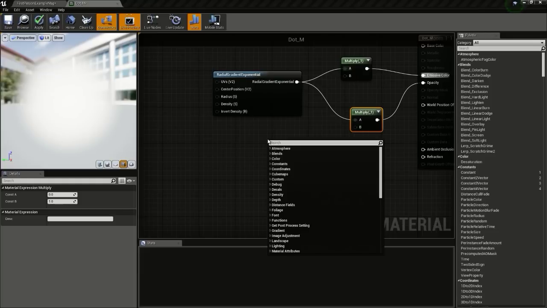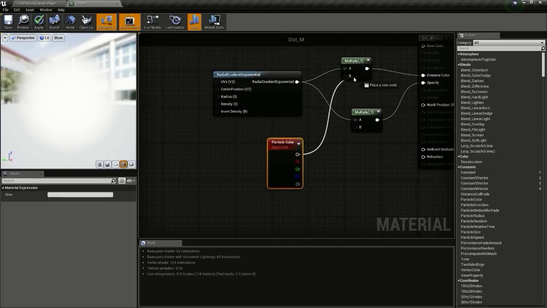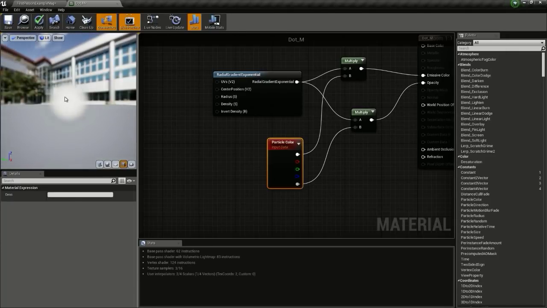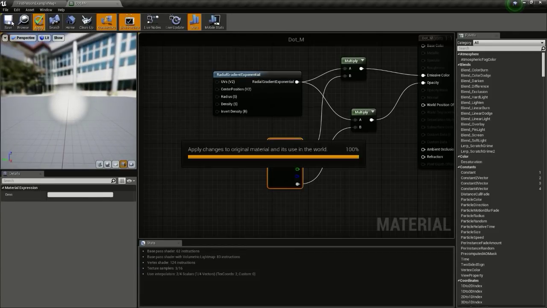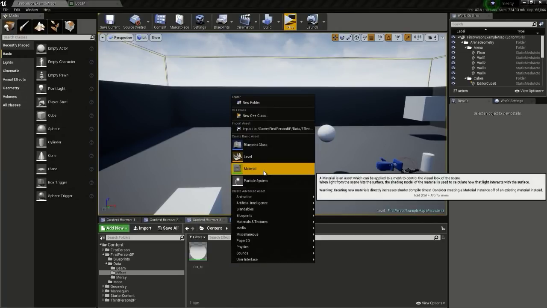Then get a particle color node and connect this to B, and connect the alpha to B of this multiply. So we get a dot like this, then click apply and save. Now we will create the beam material.